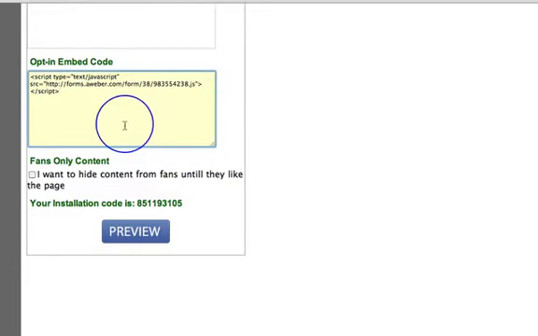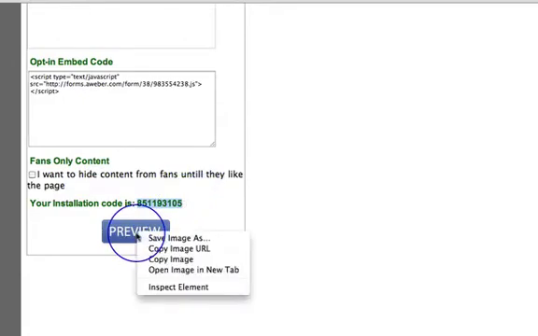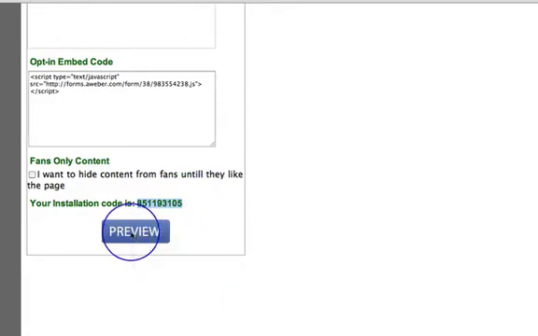All right, and then this is your reveal bit. So this is the 'I want to hide content from my fans until they like the page.' We're not going to use that on this particular one. I'll show you that one in a bit. This is important. You must copy this installation code, okay? This is your installation code, and you need to copy that because you're going to need that when you get to your page. And then here is where you can click preview.